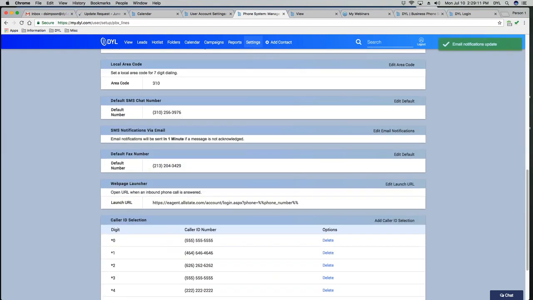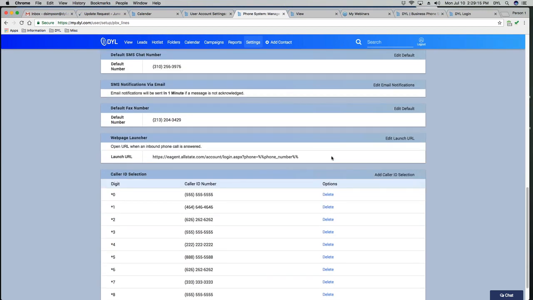Okay. Default fax number, you'll set that right here. And then also your web page launcher. So if you're using eAgent or eCMS, you'll put in the web address for those platforms here, and then we can go in and set up your Internet Explorer settings so that when you answer an inbound call, eAgent or the eCMS or EasyLinks, whichever CRM that you're using, will pop open and it will populate that caller's information if they have information in those platforms.